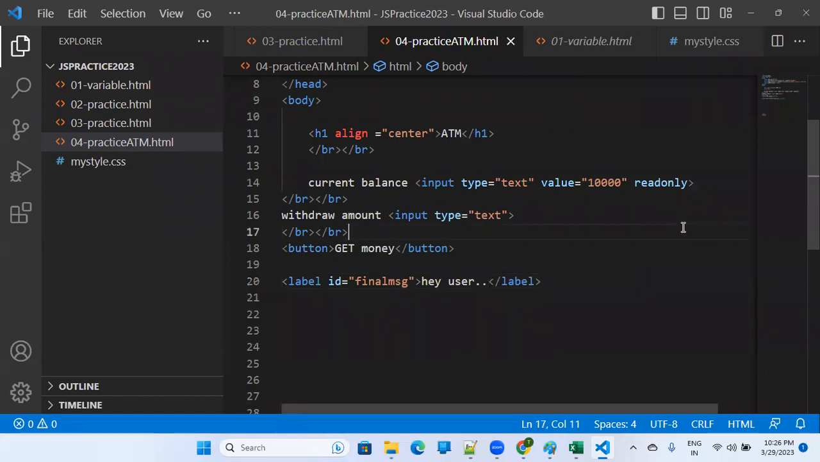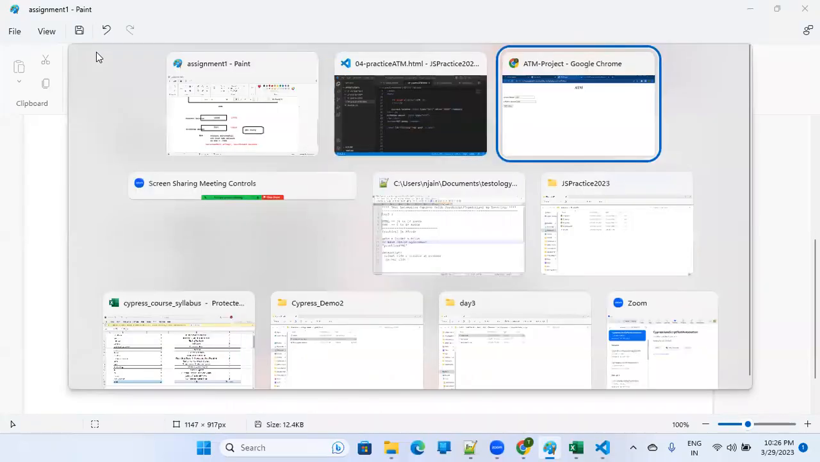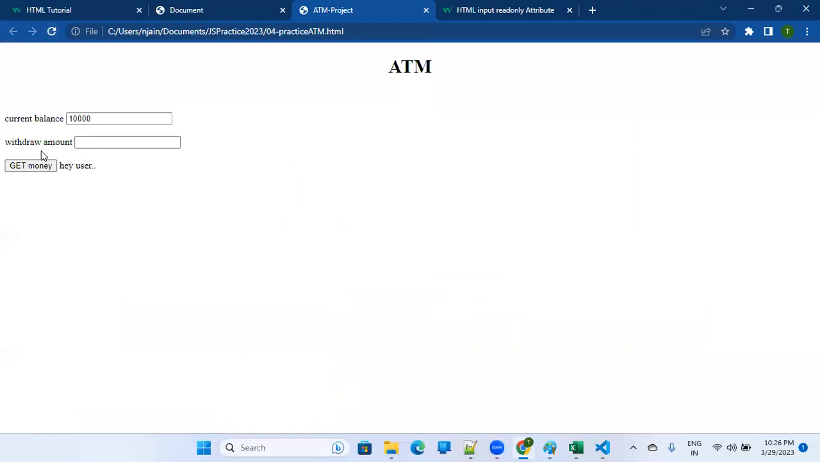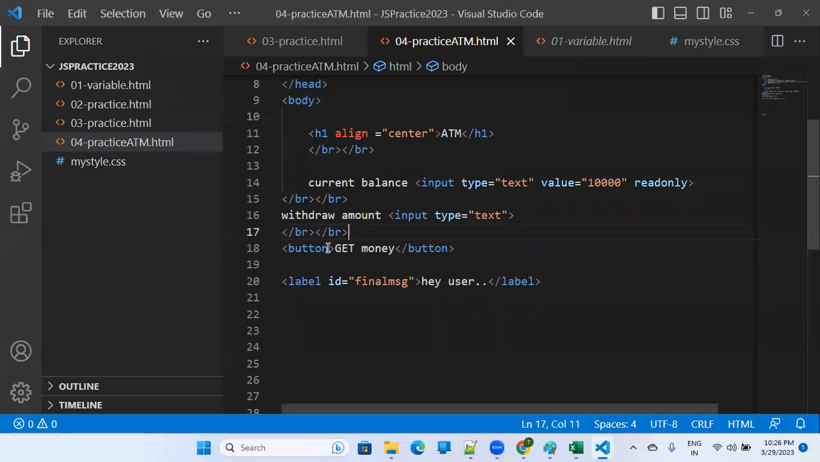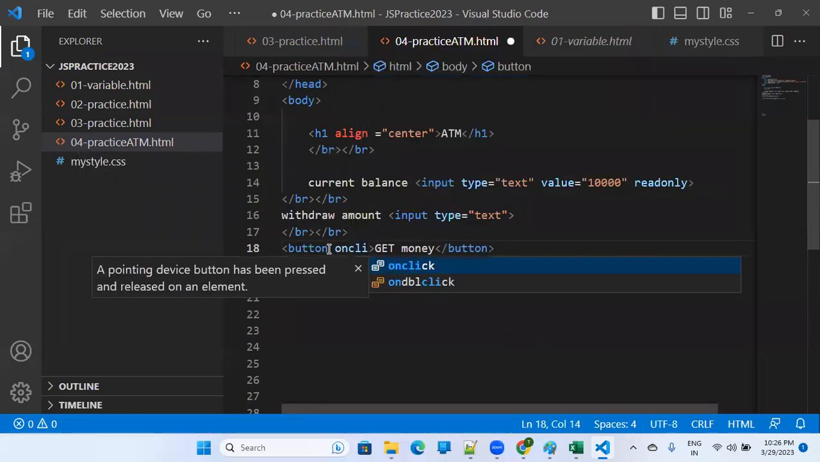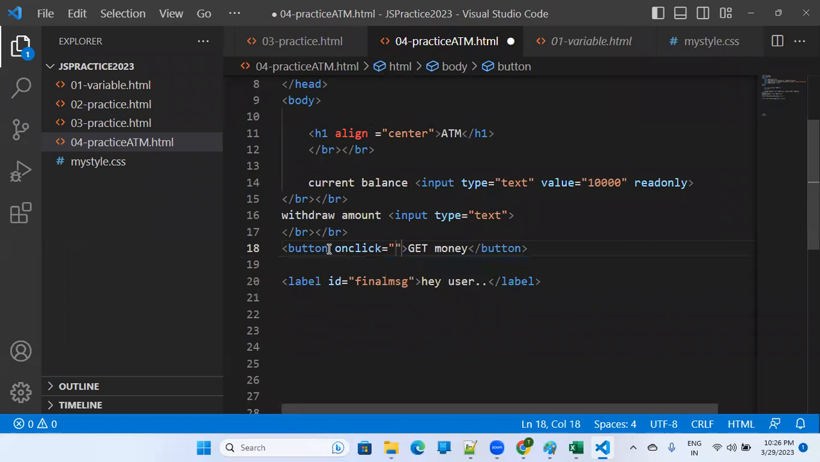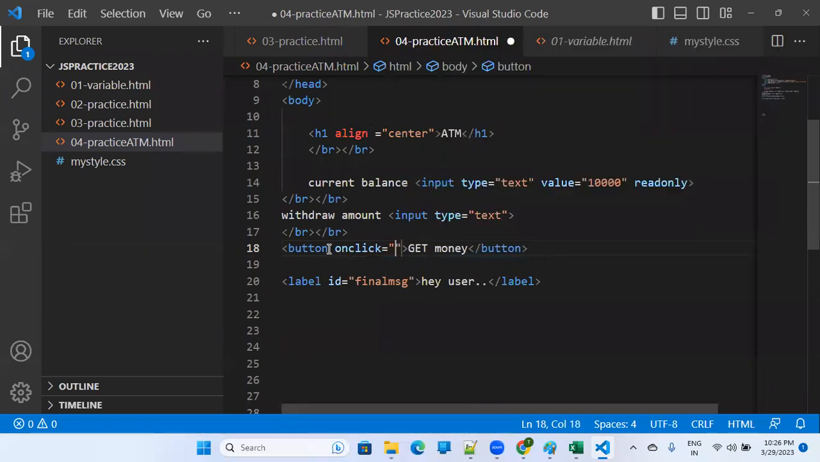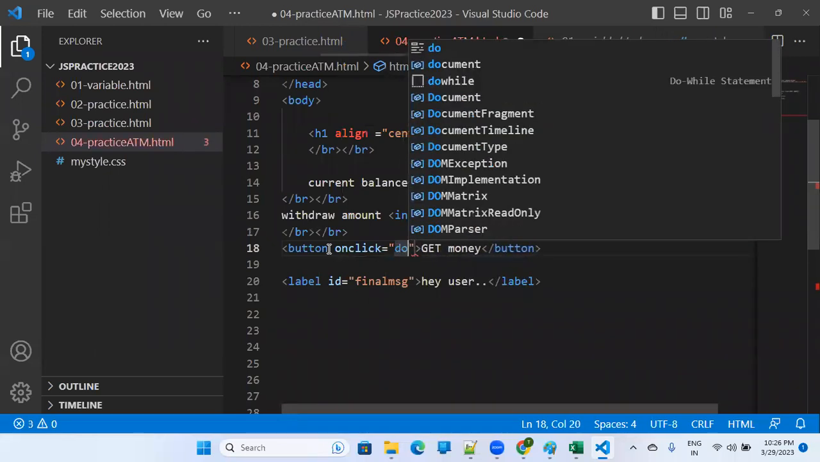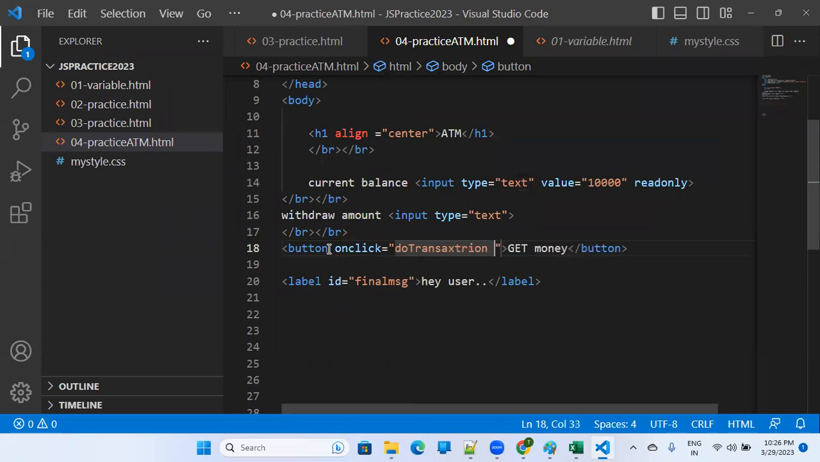If I save this, let's see what it is showing. Refresh it. See here, it's saying hey user. But nothing is happening as of now when you click on the get money. So you have to write the script. So button here, on click, we want to perform a transaction. Do transaction.